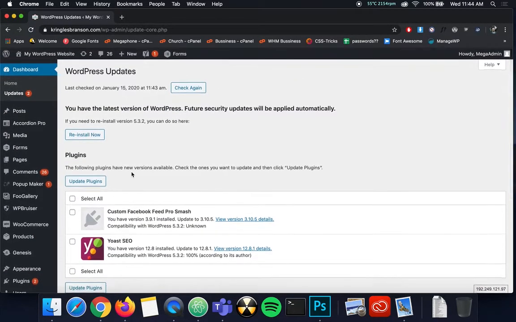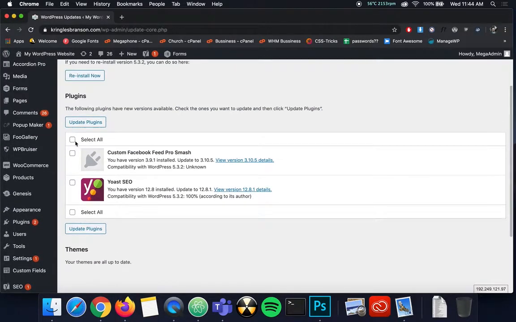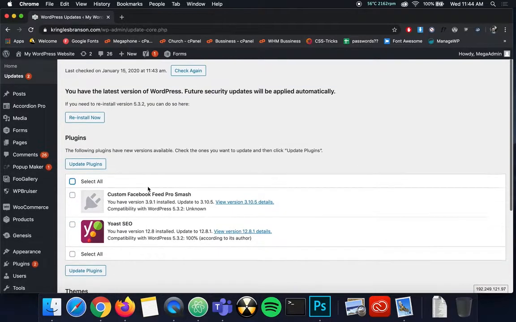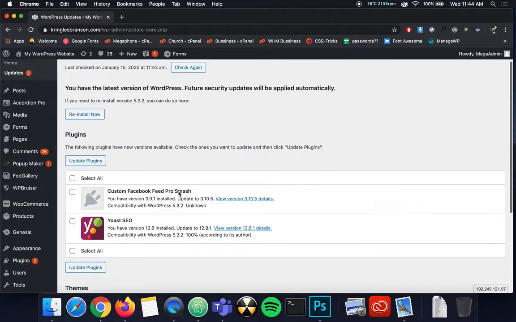Here's where you can update your plugins or your themes. You really don't have to worry about this though, because typically we'll be updating all of your plugins and all of your themes throughout the week. We'll usually get to them at least once a week, if not more often. If you ever have any problems with that or need something updated more often, be sure to just let us know. But to update them, you'd click select all, or just select the individual ones that you want, then click update plugins. And then the same would go for themes, but currently all your themes are up to date.